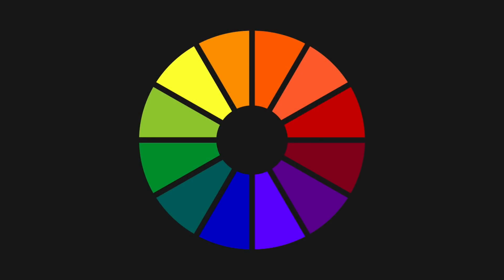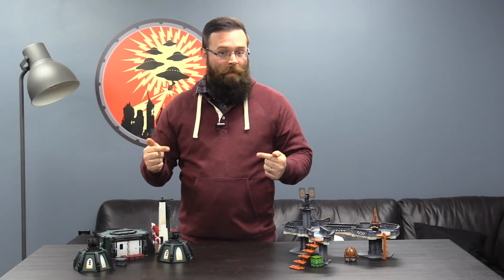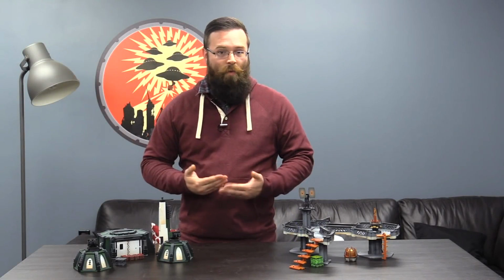If you've got a rainbow stretched around a circle, you've got colors that are exactly opposite each other on that, and those are called complements. You've got red and green. We always associate them with Christmas colors, but one of the reasons that we use them as Christmas colors is because they work together so well.